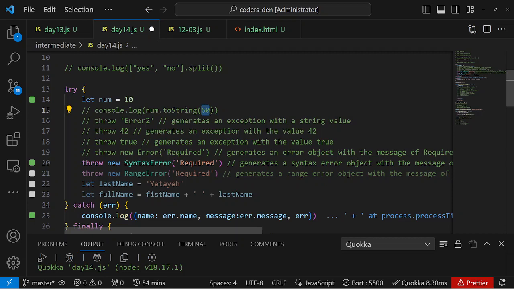This is the only situation I can remember off the top of my head that can generate a range error. toString, which is used on numbers, takes in an argument, radix, basically the base. So you can convert this number to another base, like base 2 or whatever. It only accepts 2 to 36. So writing 60 is going to throw a range error because you're out of range.